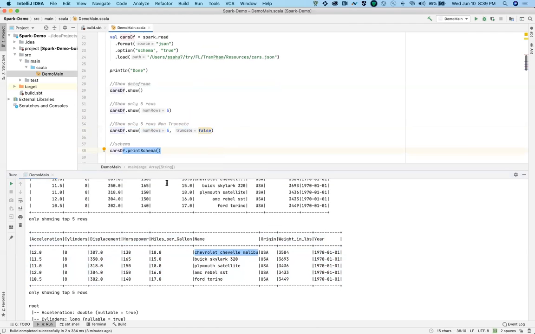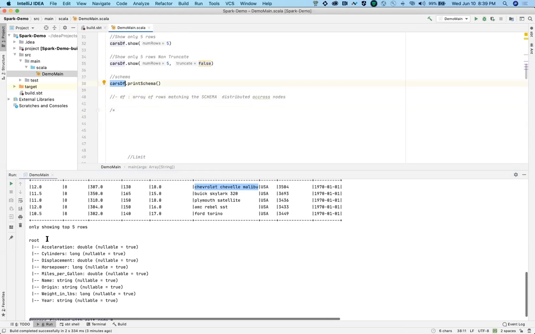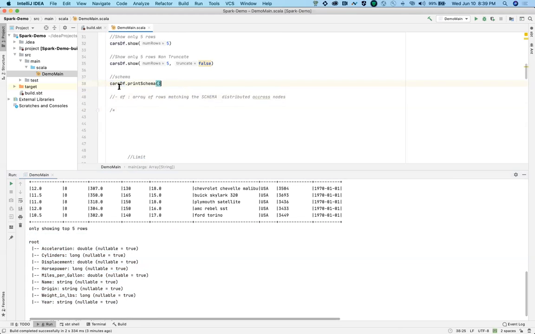Now every data frame comes with a schema. The main difference between RDD and data frame is the schema. A data frame is an array of rows, and each row should correspond to the schema. For this particular data frame, this is the schema. In order to see a schema, you can just call the function print schema, data frame dot print schema. It will give you the whole schema of this.